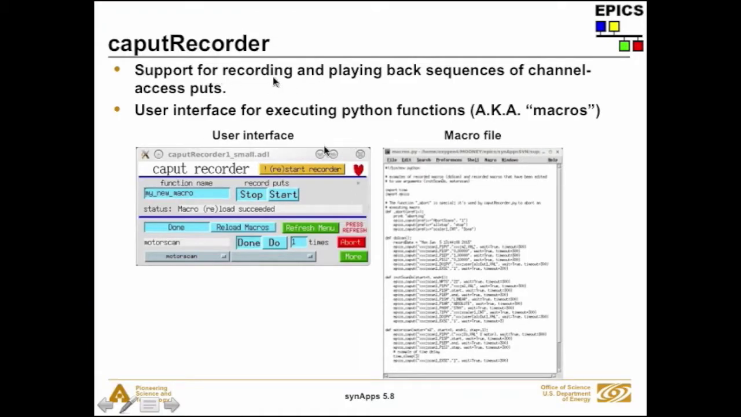Anyway, caputRecorder is support for recording and playing back EPICS puts. So any menu selection that you make in MEDM, or any text entry field that you write to, or any communication at all that comes from outside of an IOC and affects an EPICS PV, that's a caput, and you can record all of those.